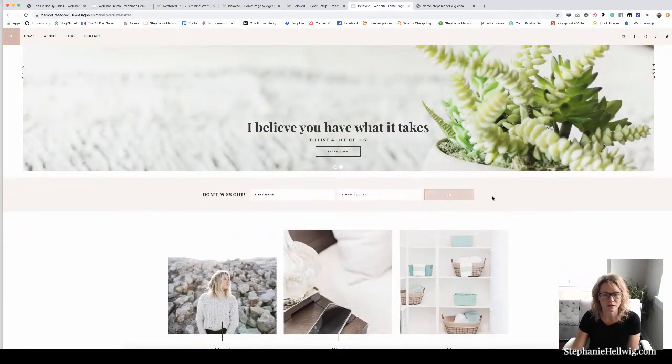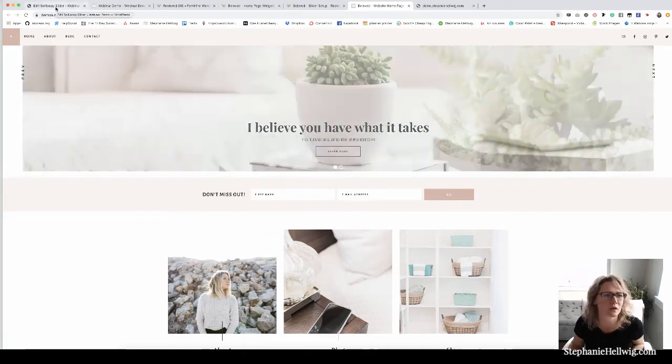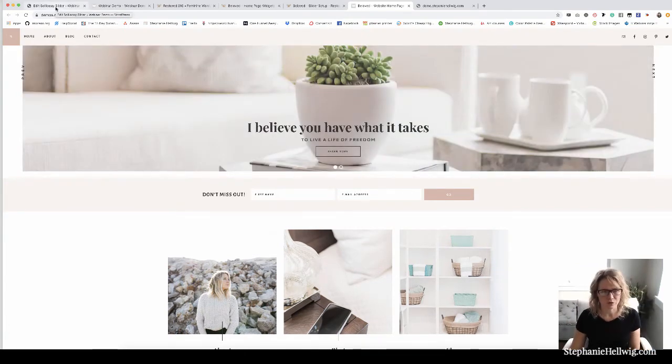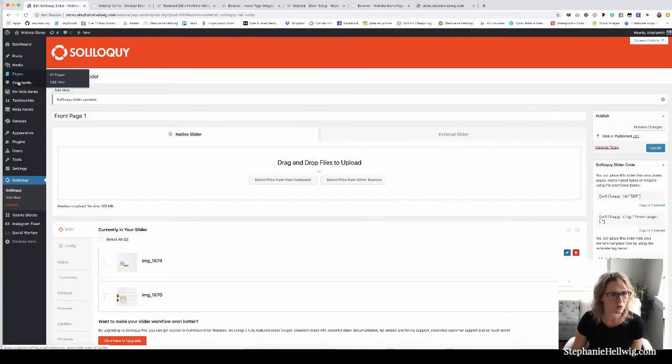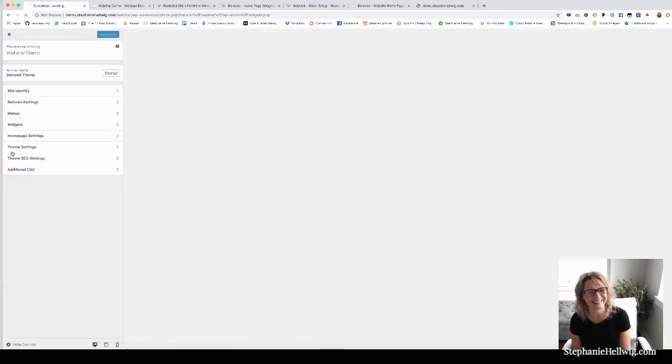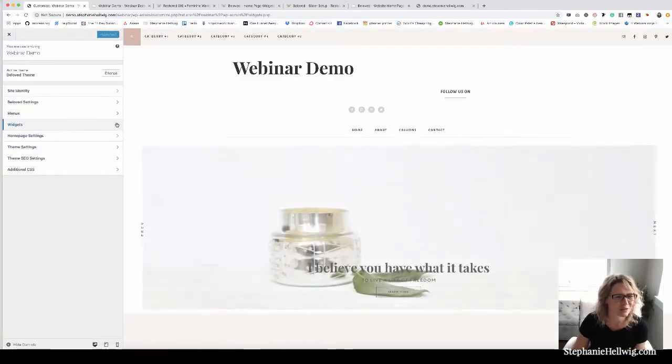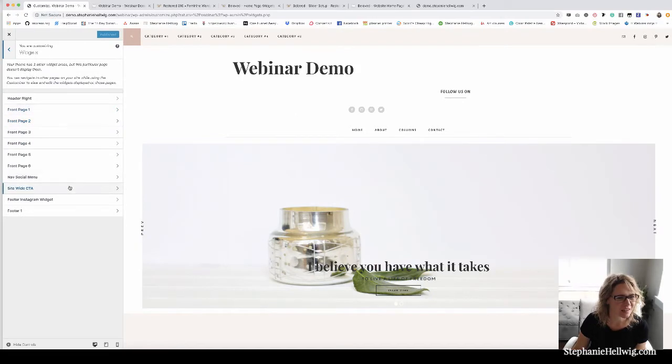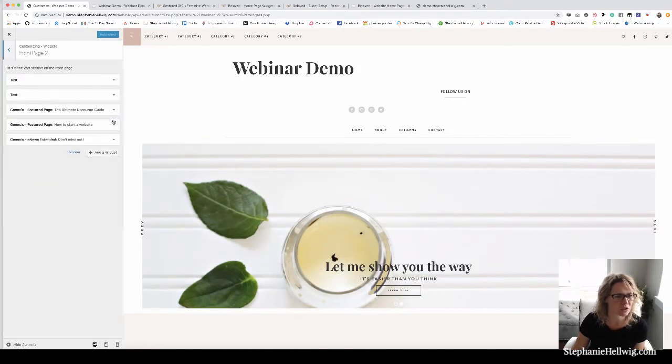So they have a call to action for the eNews widget to link up your MailChimp account or your ConvertKit. So we'll go over here to Appearance Widgets. Oh, excuse me, we'll go Appearance Customize. And we'll go to Widgets. And that is your site-wide call to action. No, actually on this one, it's front page too.